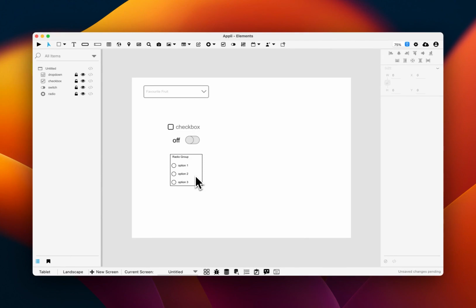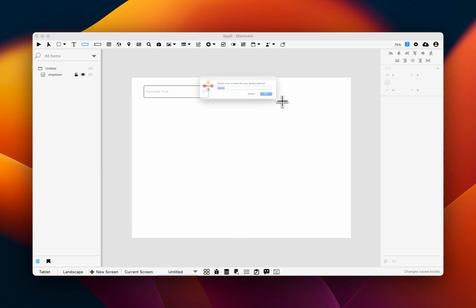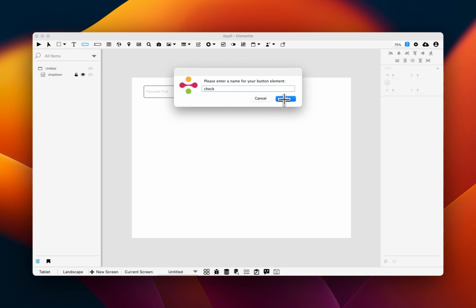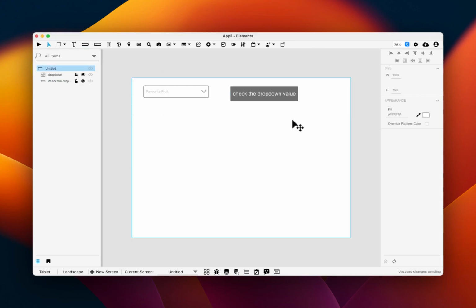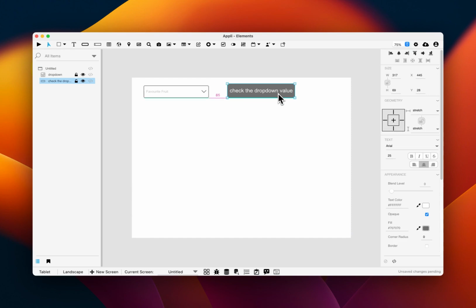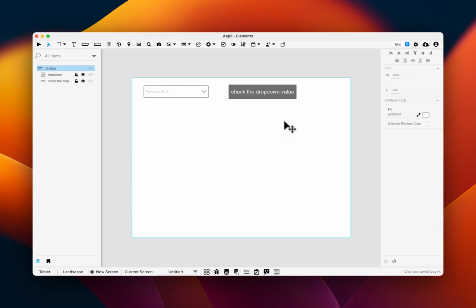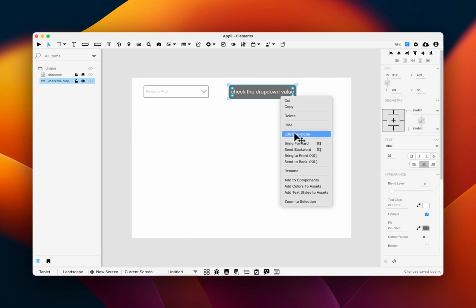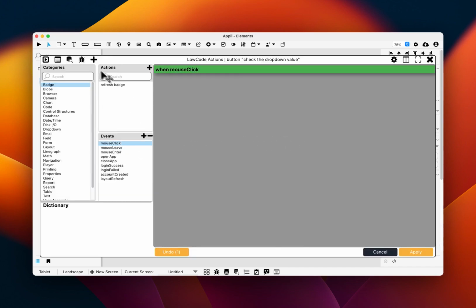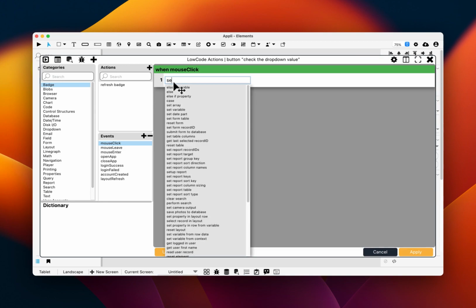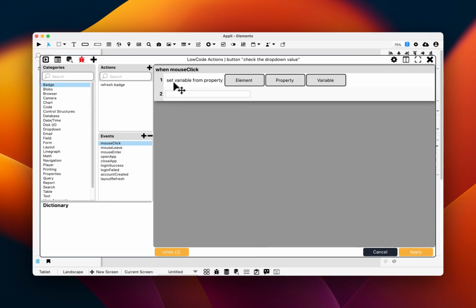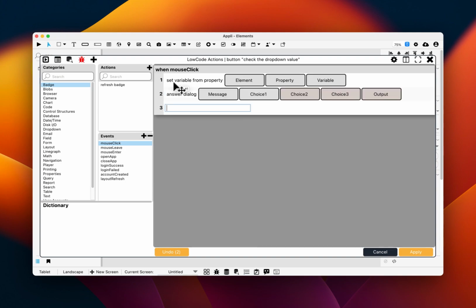So you would think that the drop-down is the same, but it's not. Let me show you. I'm just gonna add a button here to check the drop-down value. There. So I'm gonna go into low code, create a mouse click, and we are gonna pick that and set a variable with the value, and then display it to the user.